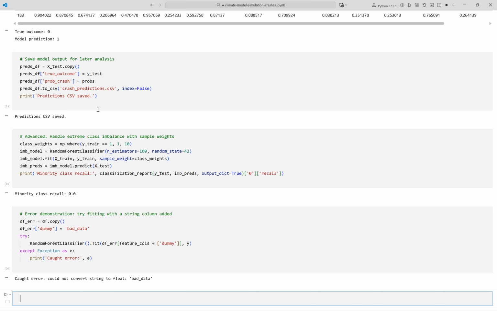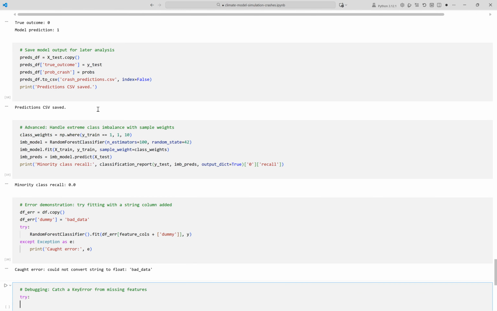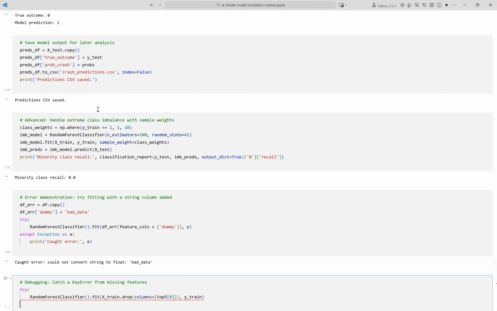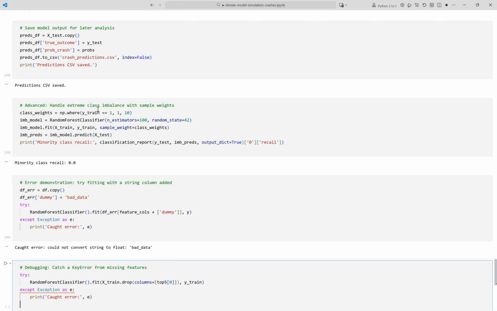Now let us show what happens if a feature column is missing from your data. This line is a comment explaining that we want to catch a key error which may arise if a feature is missing. We start a try block to attempt running code that may raise an error. We try fitting a random forest model on the training data after dropping the first feature in the top 5 list from x_train. If any exception occurs during fitting, we catch it and assign it to variable e. We print a message indicating that an error was caught, showing the error details.